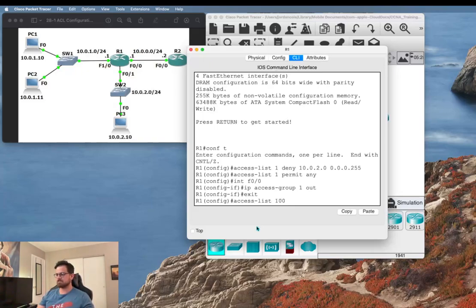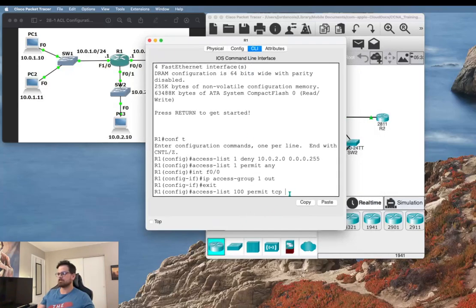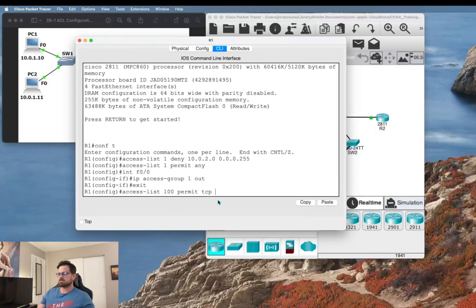And we're going to first and foremost permit TCP traffic, because that is the protocol that Telnet uses to verify connections. And then we're going to do host, because we're specifying one specific host address and then the address of that host. So we're starting off with the source host, so 10.0.1.10, which is PC1, and then the destination host, so host, and then the IP of router 2.